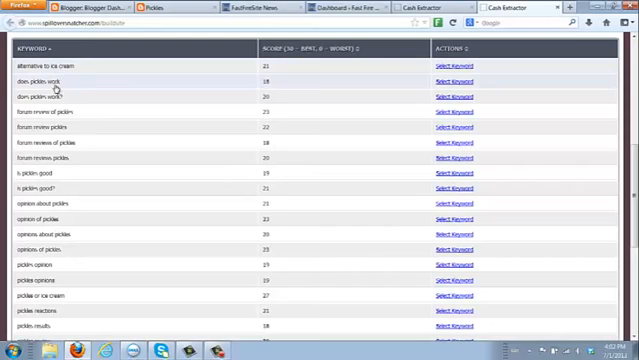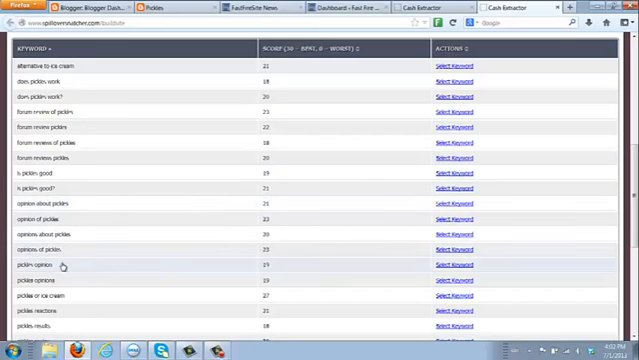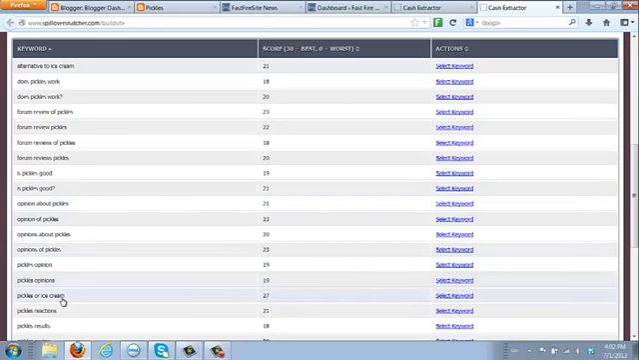Alternative to ice cream. Does pickles work? Do pickles work? Well, it thinks it's a single. It's not that smart as software. Sorry. Okay, forum review of pickles. Is pickles good? Opinion about pickles. Pickles opinion. Pickles or ice cream. You can see all these different things.